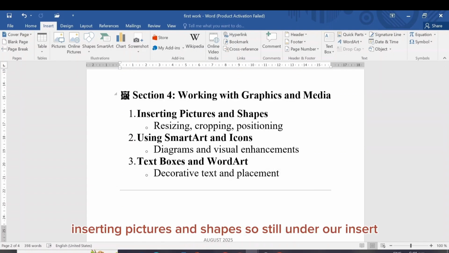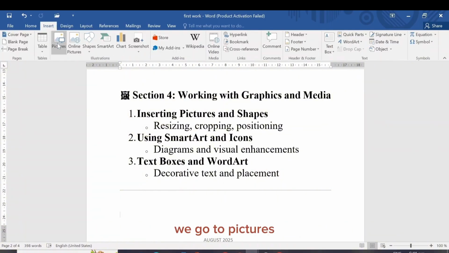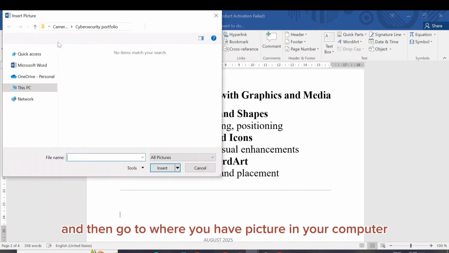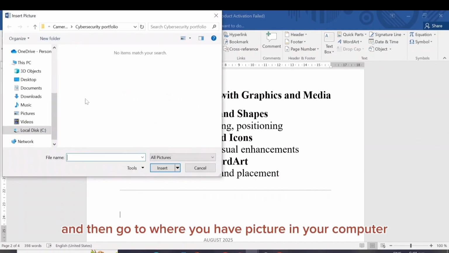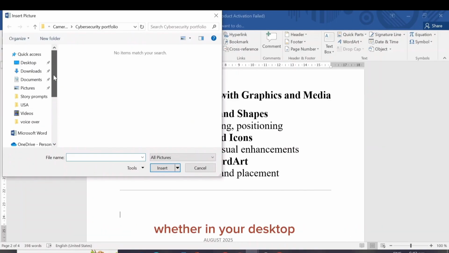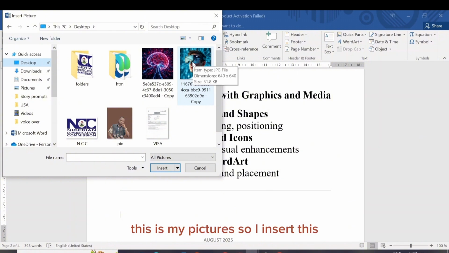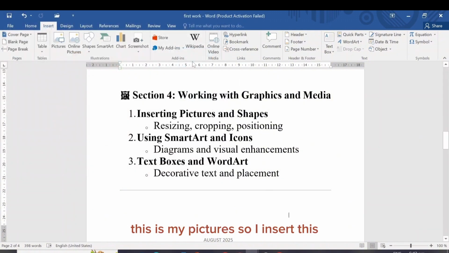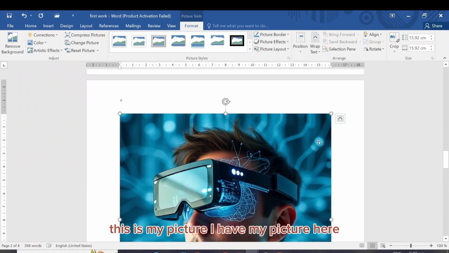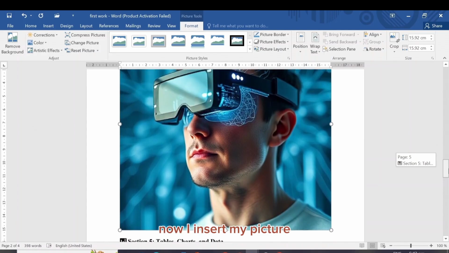Inserting pictures and shapes. So still under our Insert, we'll go to Pictures, and go to where you have the picture in your computer, whether on your desktop. I have some pictures on my desktop, so I go to my desktop. This is my picture, so I insert it.